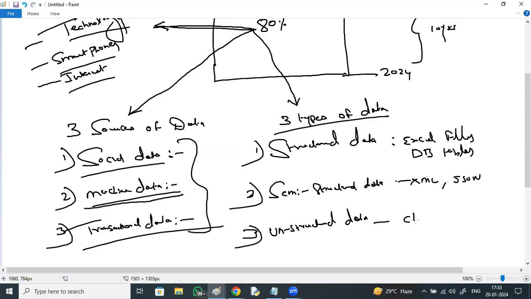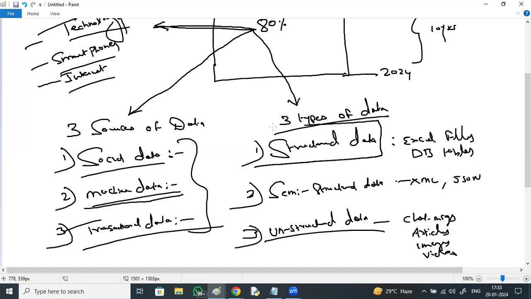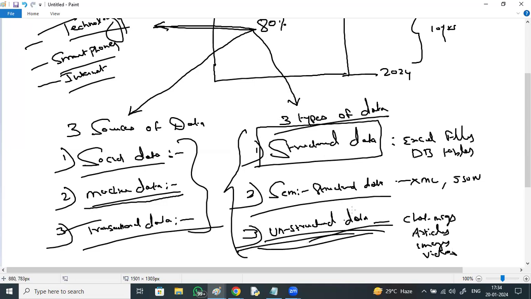For example, short messages, articles, images, videos, all this, right? Mostly unstructured data. Databases can handle only structured data, which is in the form of rows and columns. But the biggest challenge is to store and process this unstructured and semi-structured data. So Hadoop is a framework which can handle any variety of data: structured, semi-structured, and unstructured.